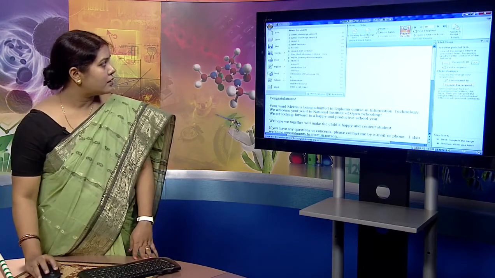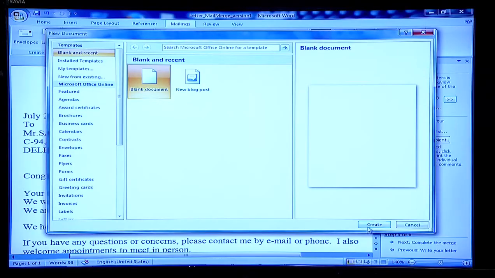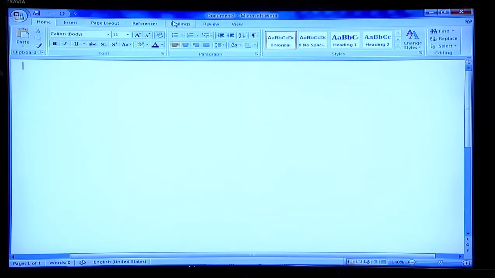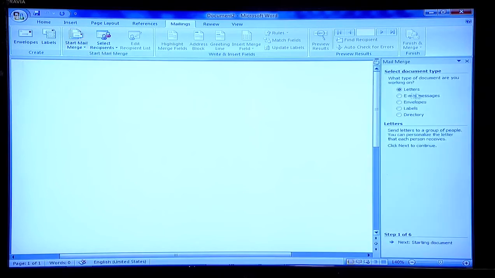Let's say first I'll create a new document. Let me open a blank document. So I'll create a blank document, and then I go to Mailings, Start Mail Merge, and you can go to the step-by-step mail merge wizard, or you can straight away go to labels as well. We are learning through the mail merge wizard. Envelopes I can show you without that. So let's go to labels first.